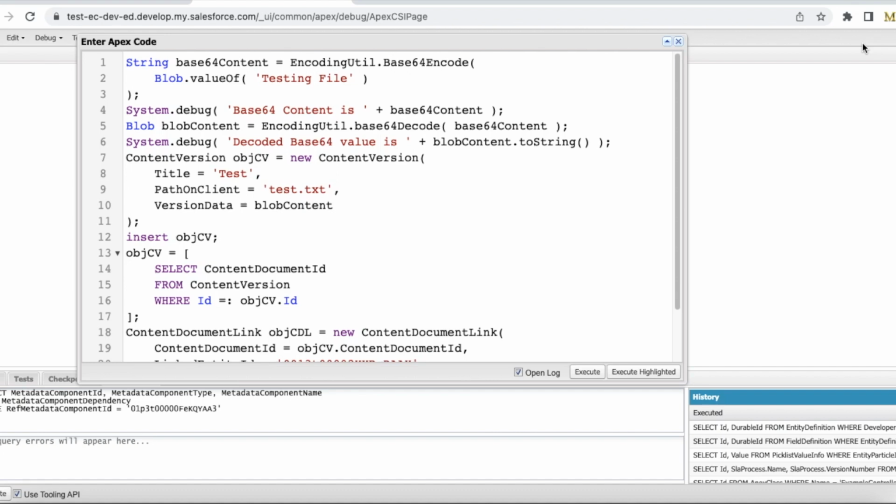The important thing to note is whenever we want to create a file in Salesforce using Apex, the content of the file should be in base 64 encoded value.